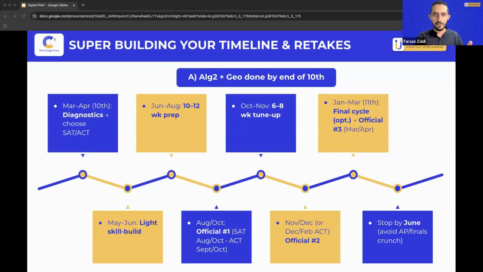And immediately, if you have clear or high scores, you could also move to your official third attempt, which will be between March and April.